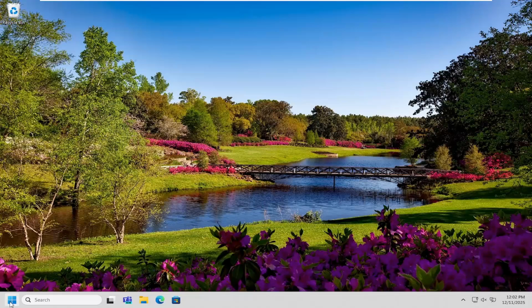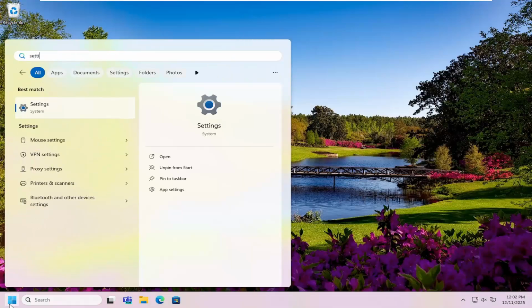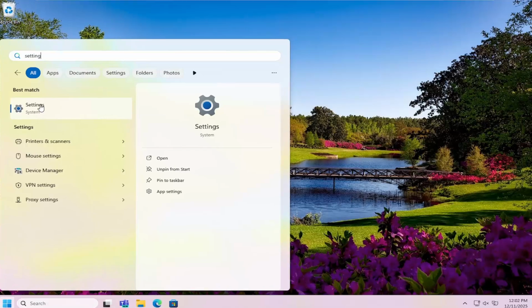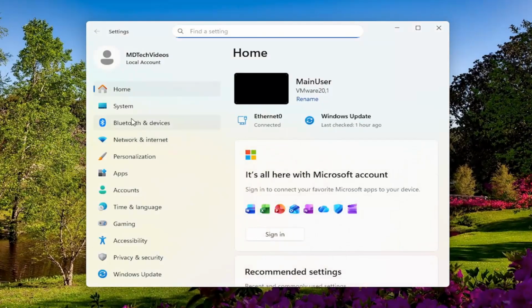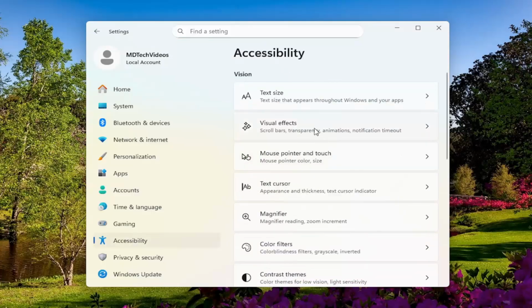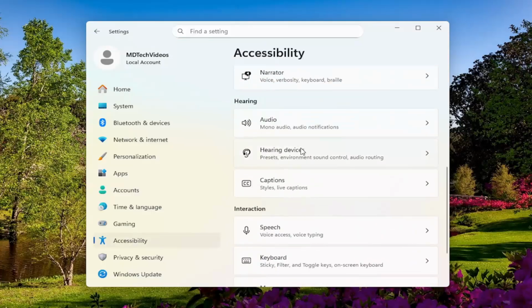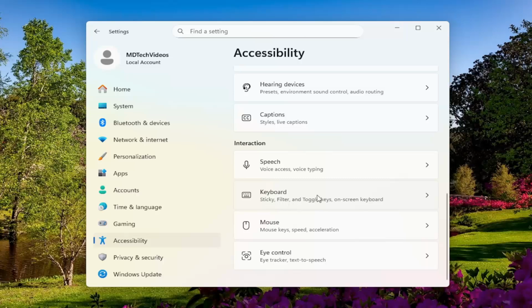So what I have to do is open up the search menu and type in settings. Best result should come back with settings. Go ahead and open that up. On the left panel, select accessibility. And then on the right side, you want to go down and select underneath interaction, keyboard.